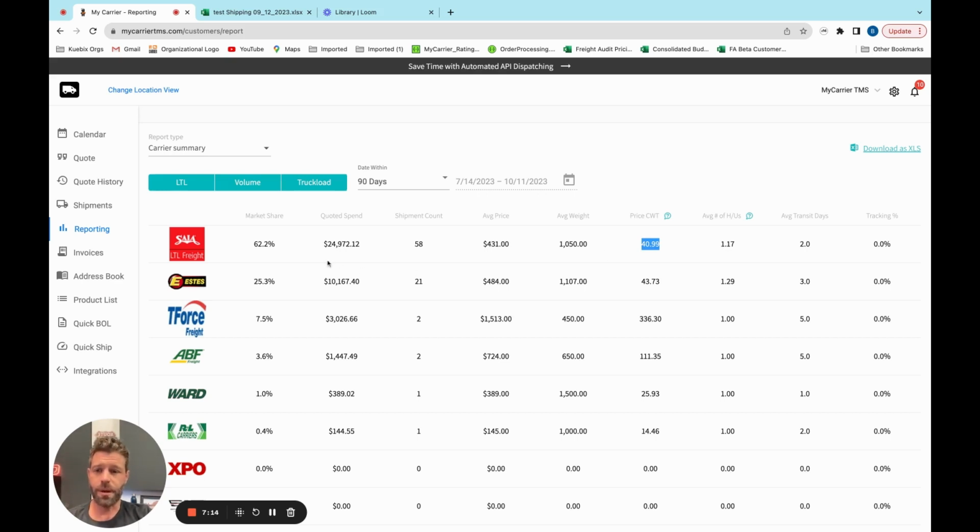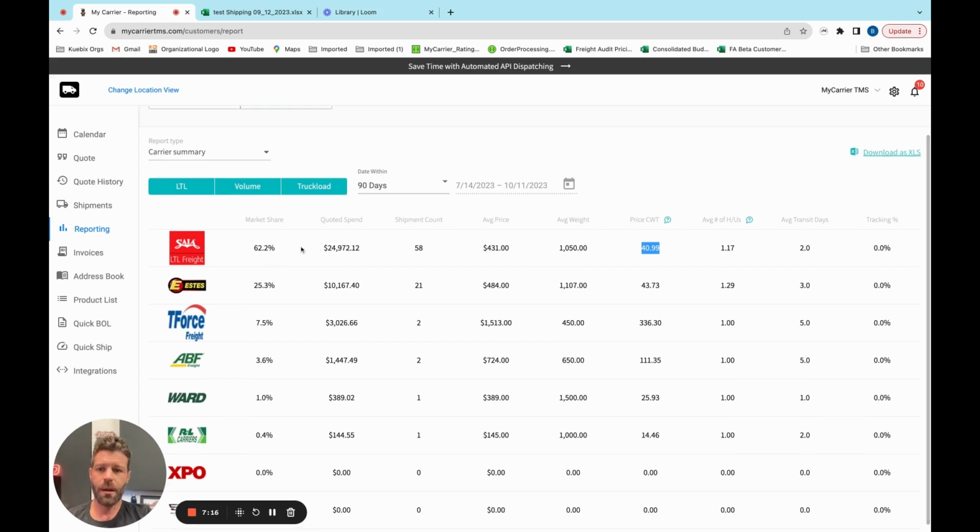But across the board, you get a beautiful summary of market share, the spend with each carrier, the shipment count, your average price, average weight with that carrier, average number of handling units or pallets that you ship, and the average transit days. You also have tracking percentage.